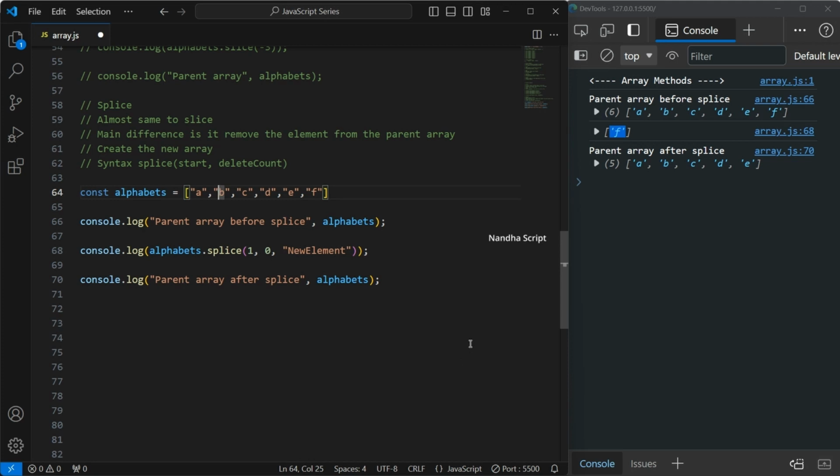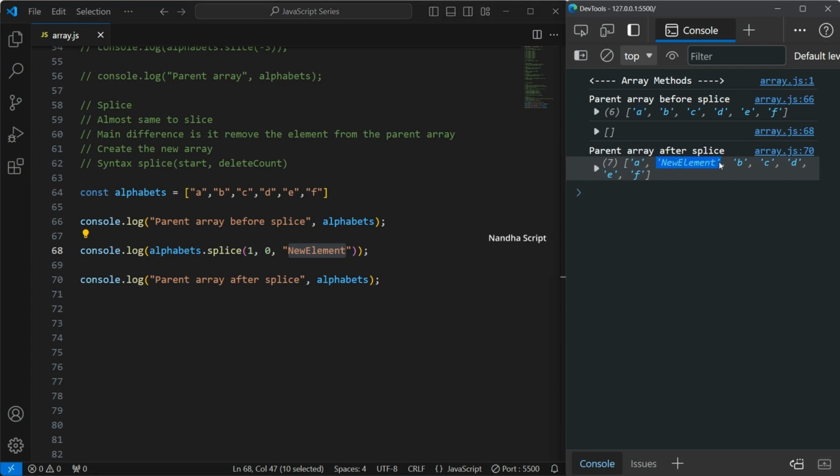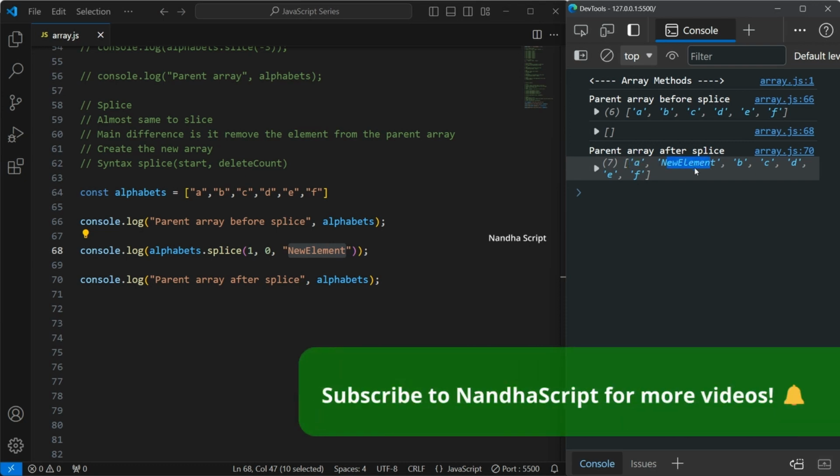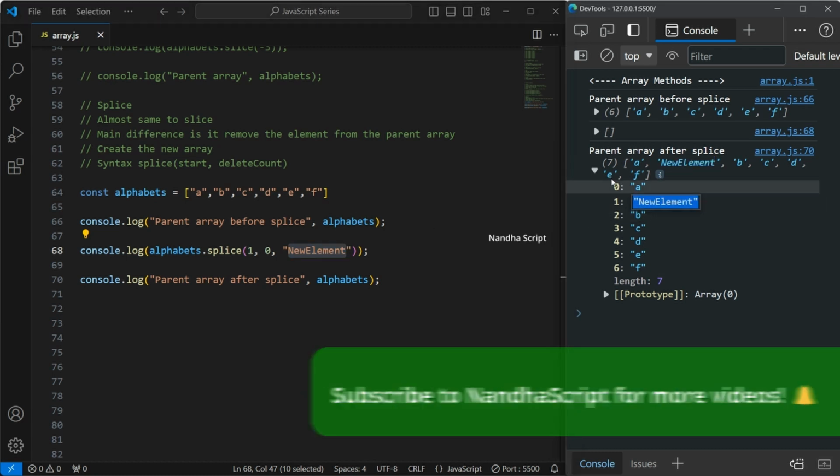If I click save, you can see our starting position is 1. After that, the delete count is 0, so nothing will be deleted in the parent array. After that, we are giving the new element, so this new element is added. It does not remove anything; it adds the new element into our first position.